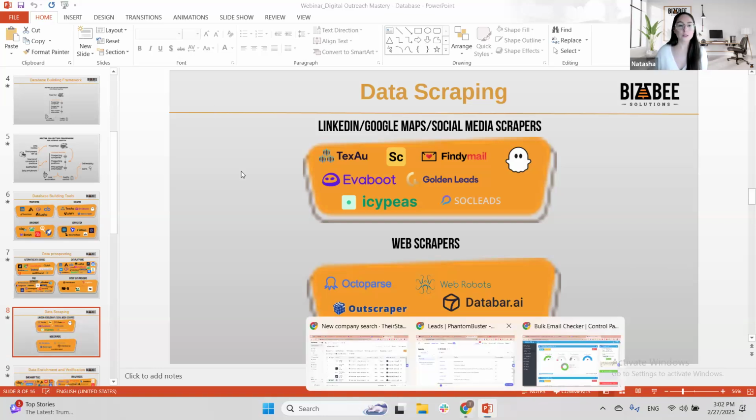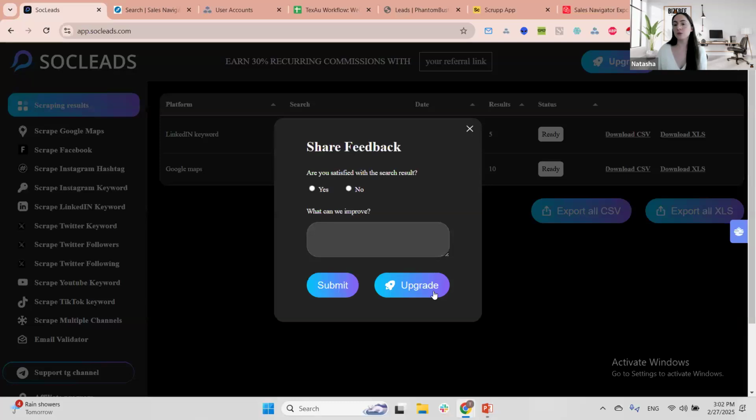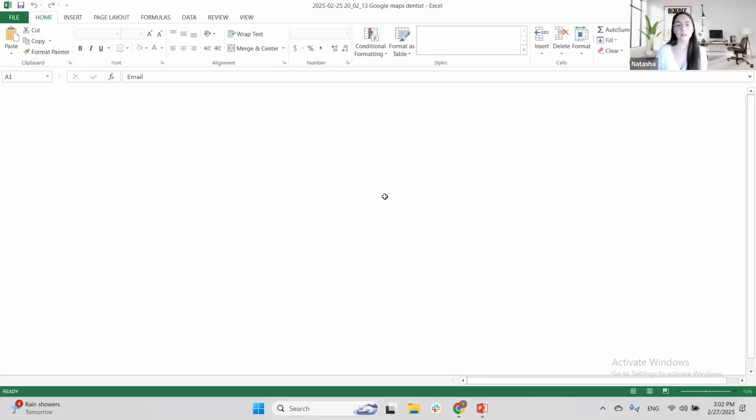So in terms of the scraping, first let me show you one example for Google Maps. I have Socleads here, and with this scraper, I just typed that I want to look for dentists in London, and it gave me within seconds a list of them. I will show you how the list looks.